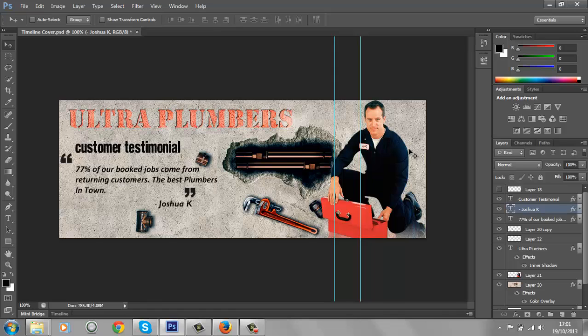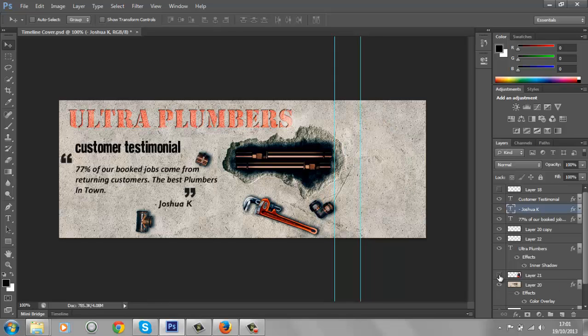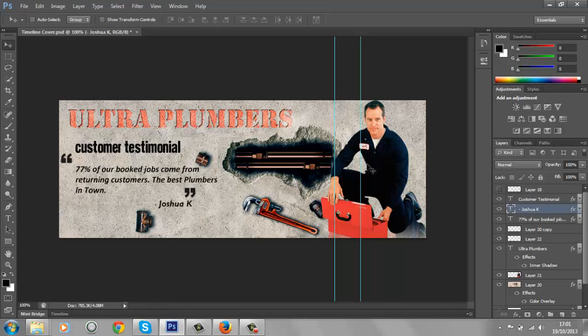This is a customized timeline cover now. We can easily take off the image. If they've got another image that you want to replace that with, you can literally switch that off, import another image, and just make sure it's a PNG image so it doesn't come with a background. So you can easily have that image showing up here as well. Basically this is a customized timeline cover for Ultra Plumbers. They can easily use that.